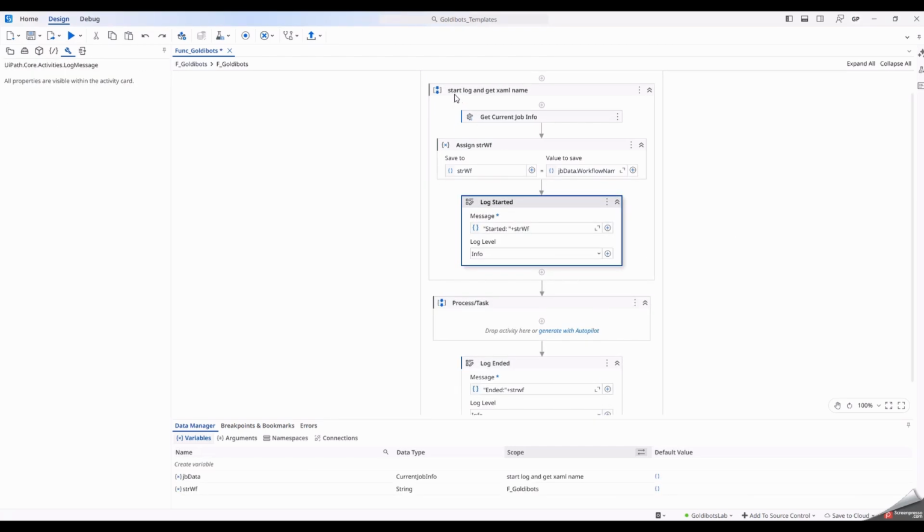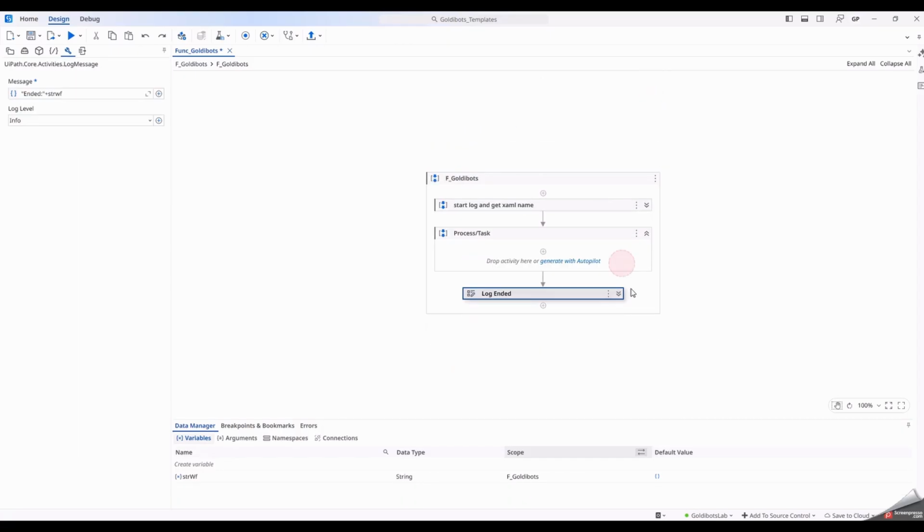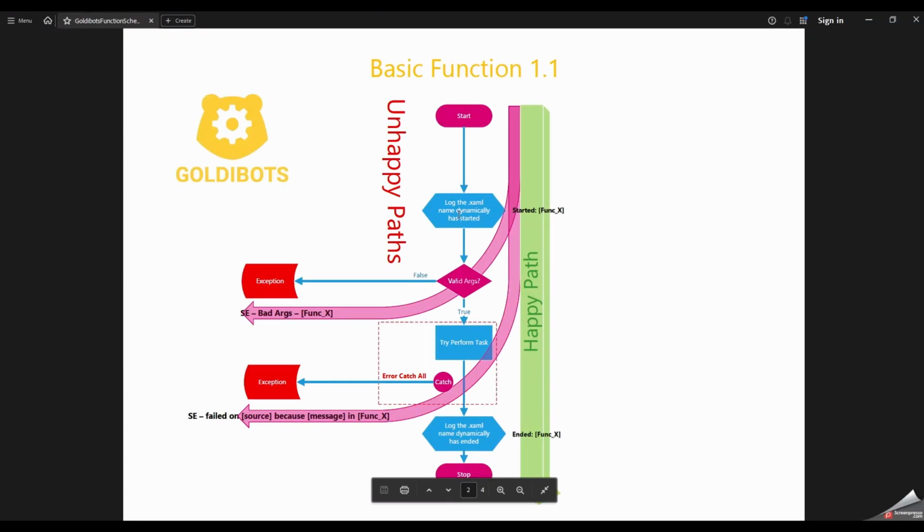And again with this, now this is my start and get XAML file name, so I can put them all together, clean it up, and I can start minimizing these. So they're shrinking. It's my log ends, so it starts looking nice. Right, let's switch back to the design to see where we are. So we've just updated to get the name of the XAML file dynamically.